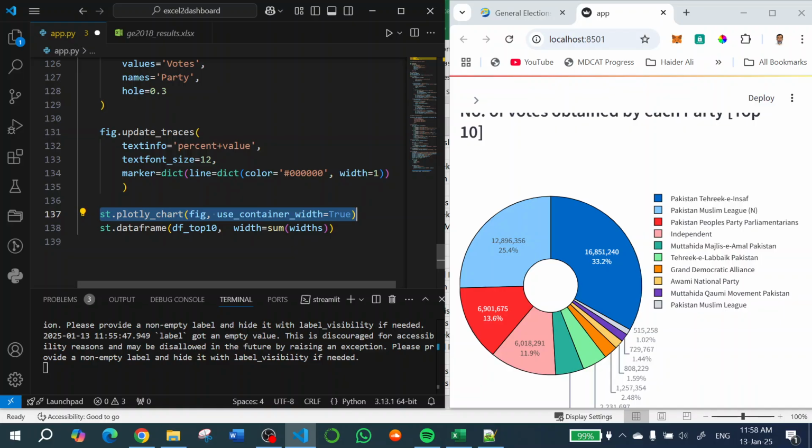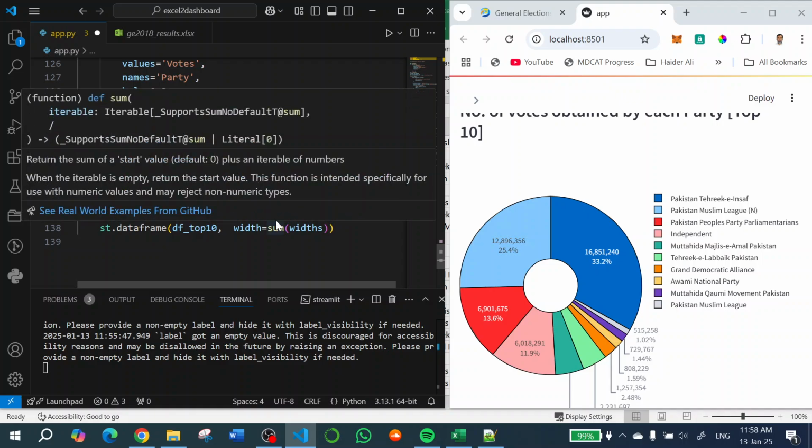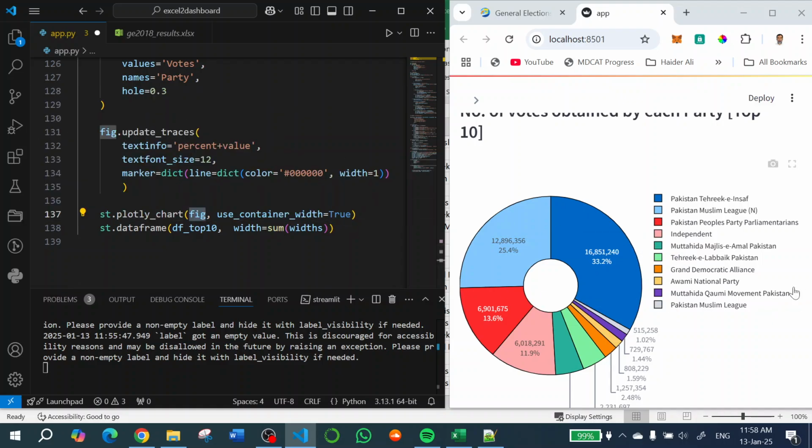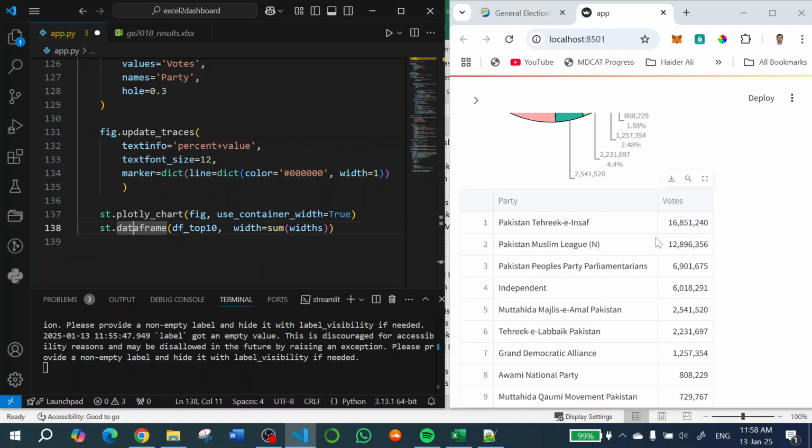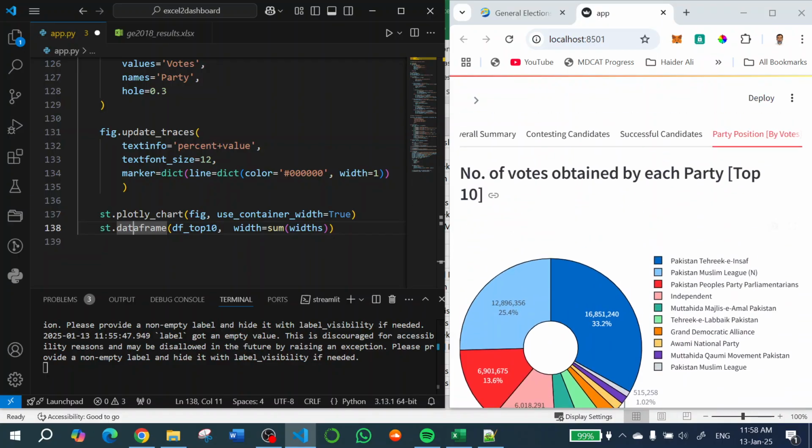So I say st.plotly_chart, and it will take this figure and use_container_width equal to true. So it will take the whole width. So it will display this particular chart, this statement. Now beneath the chart, I also want to have my data frame. So I will say st.dataframe. So this is how I will display the party position in this particular tab.